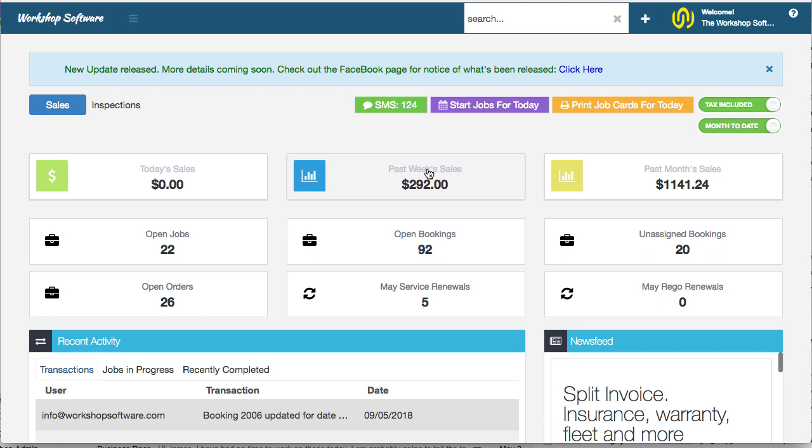Those two are gold level updates, so you need to be on the gold subscription to see them. If they're not on your dashboard, that's the reason why. This month to date is included in all versions of the system.